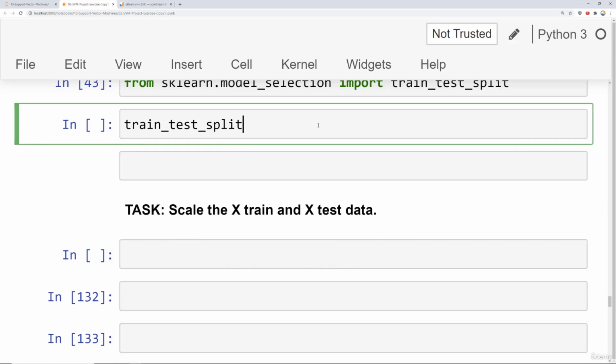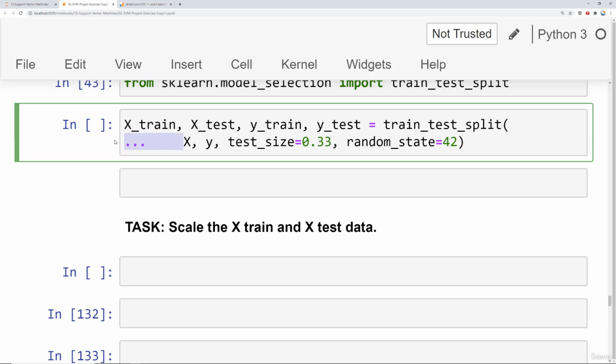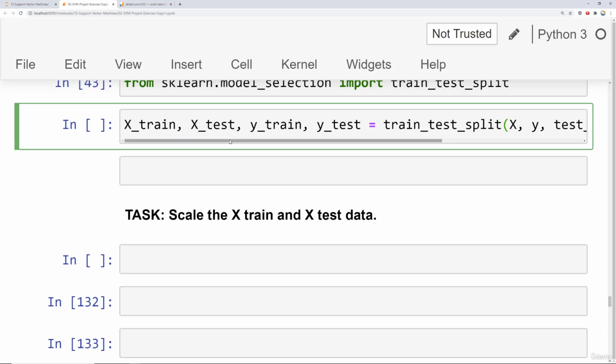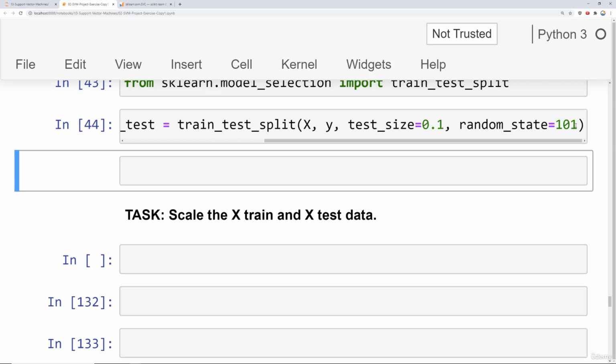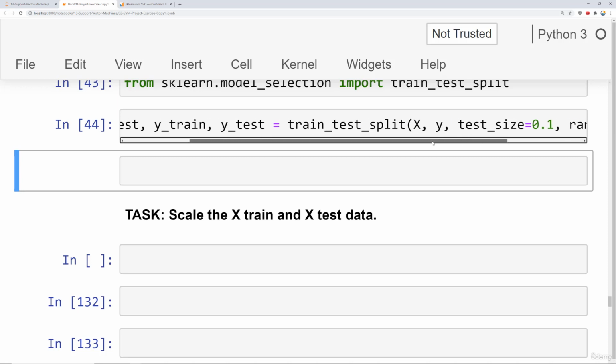There we go, copy and paste. And then I'm going to say X, y, test size, keep it at 10%, and random state as 101. Okay, so now we did our train test split.